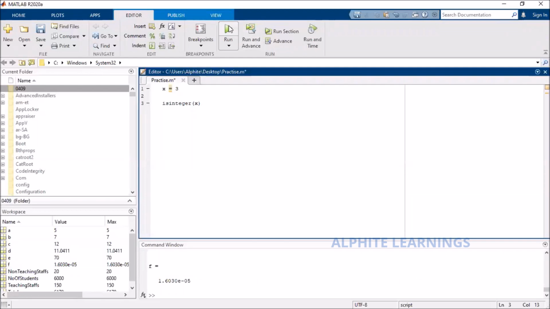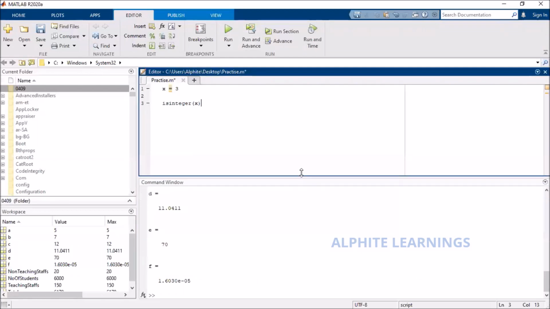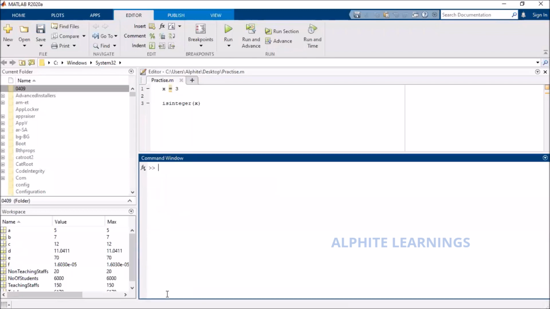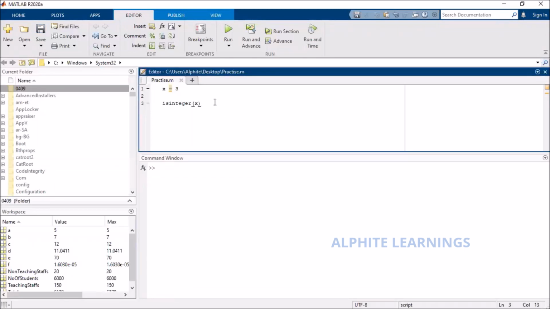I'm going to run this and see what happens. I'll clear this window with clc and run this program. I just say x is equal to 3 and I say isinteger x. It gives me the answer logical 0, because we didn't assign any variable. What is meant by logical 0 here? Why was the answer logical 0?